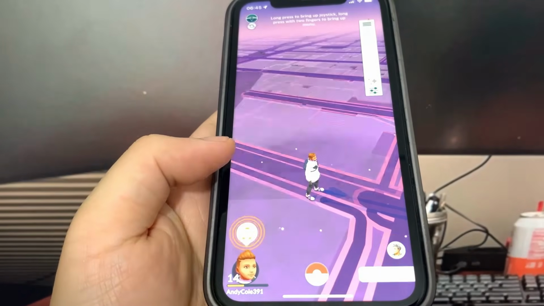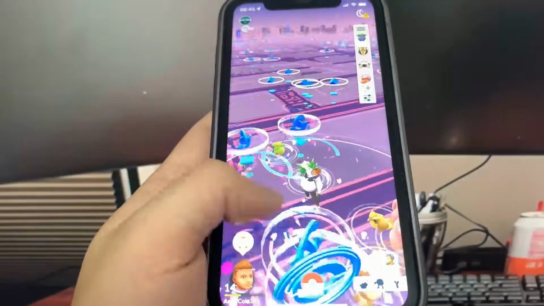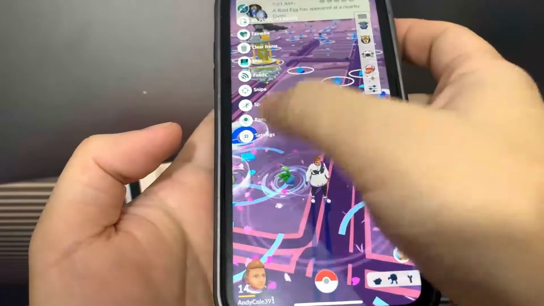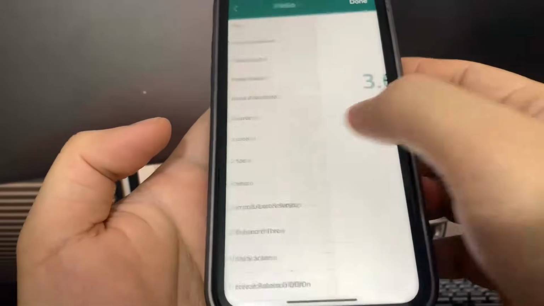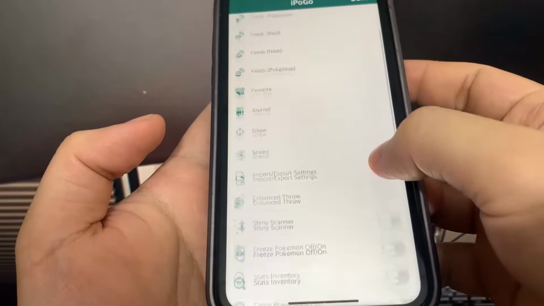So as you can see, we got all the settings right here. We got the bar, we got the joystick. I mean, this is super awesome. So I'm going to show you guys exactly how to download it. So as you can see, we got the joystick. I'm just going to go ahead and turn that on. And yeah, as you can see, it fully works, guys.